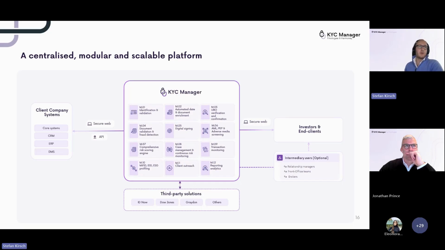And in order to leverage those sub-processes, we also work with third-party solutions such as IDnow, Dow Jones, or Graydon. So to give you an example, IDnow is a third-party provider that basically helps verify the authenticity of identification documents such as IDs, passports, or driving licenses. As soon as a user or an ultimate beneficial owner needs to provide an identification document, this module will assist the end client in providing the identification document and verifying the authenticity of that document.